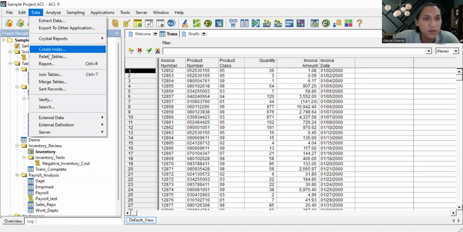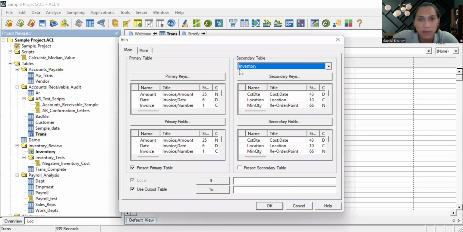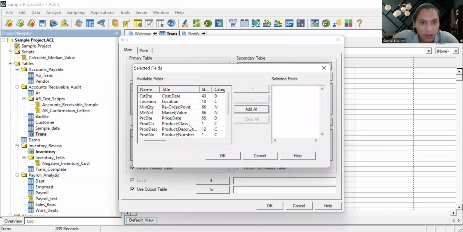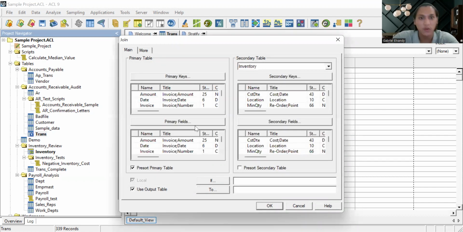By doing that, we need to click Data and then Join Tables. And then for the second one it should be inventory. For the primary keys, the primary key and the secondary key should be the same. After checking, the product number of both is the same. So product number and product number. And then we click OK.